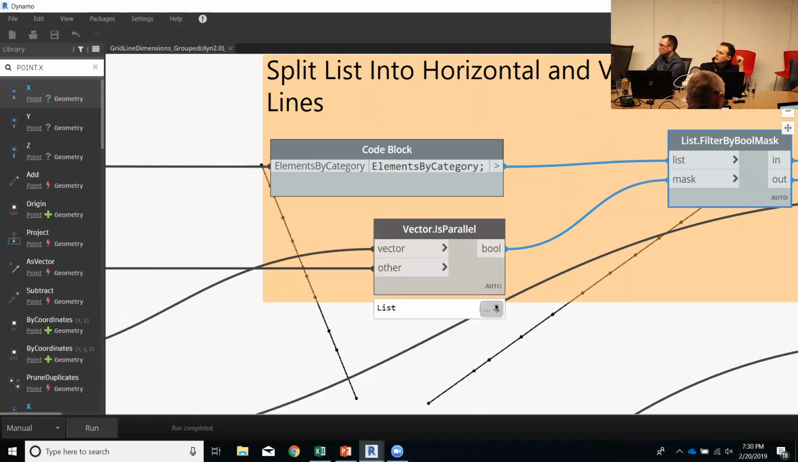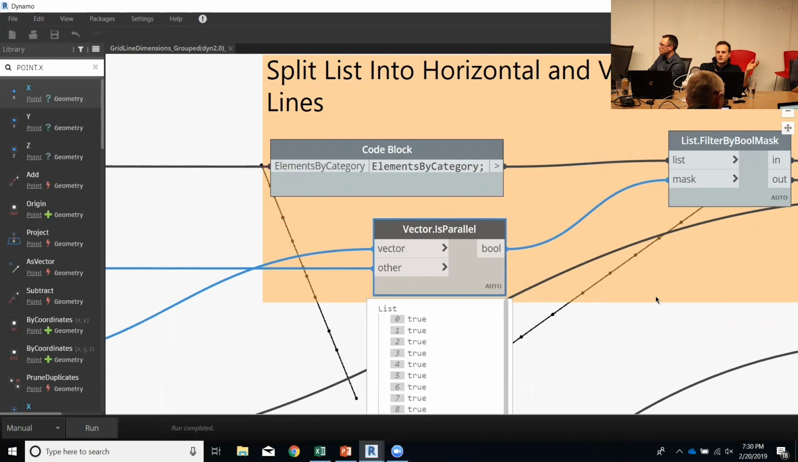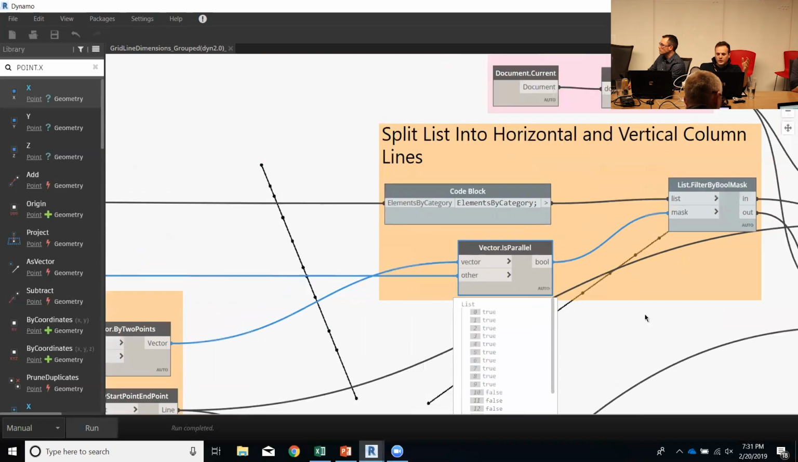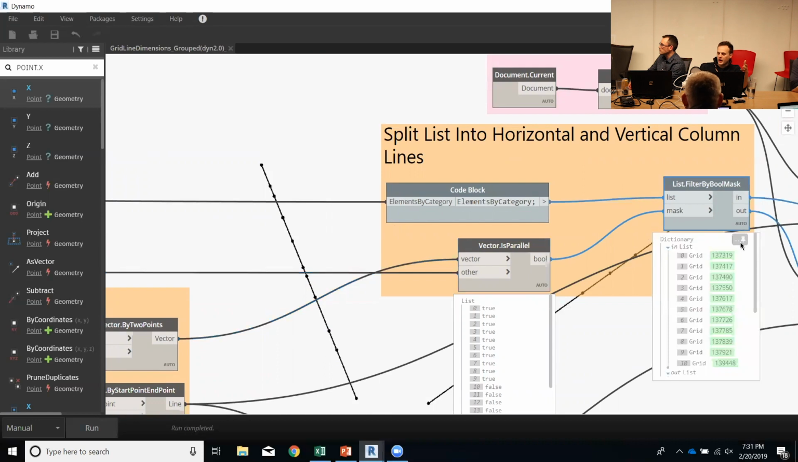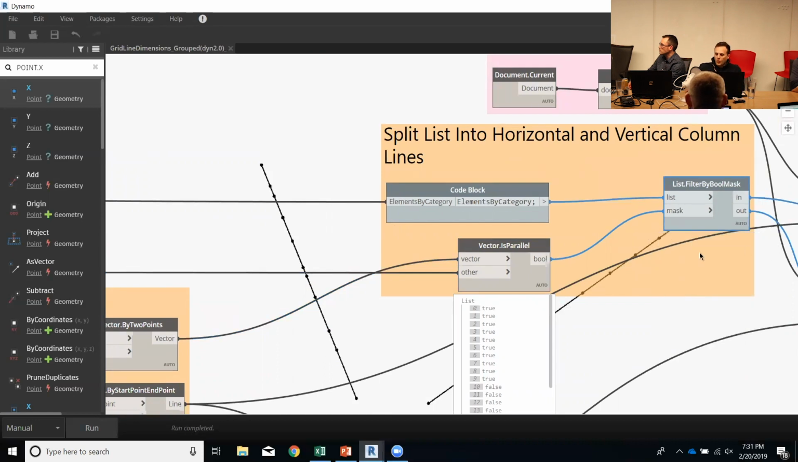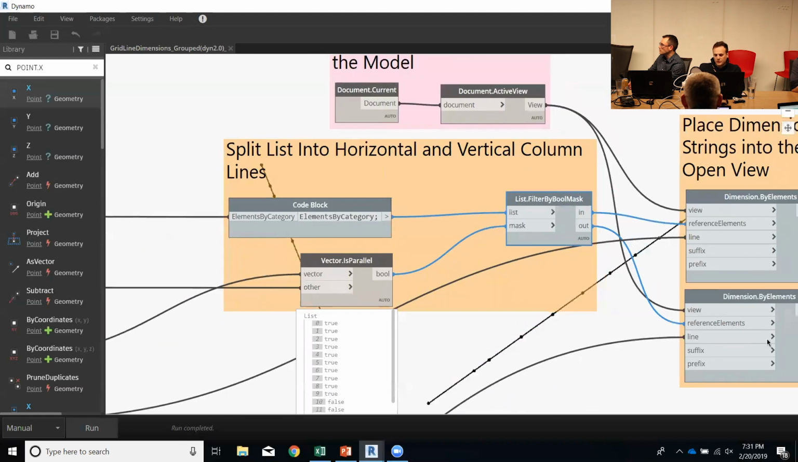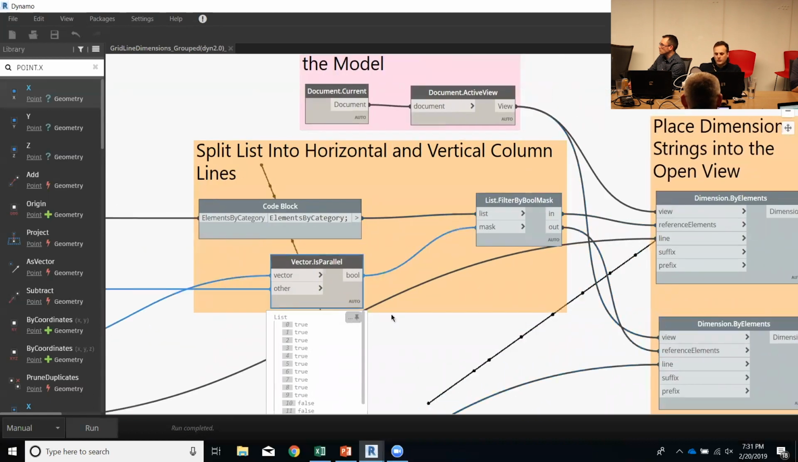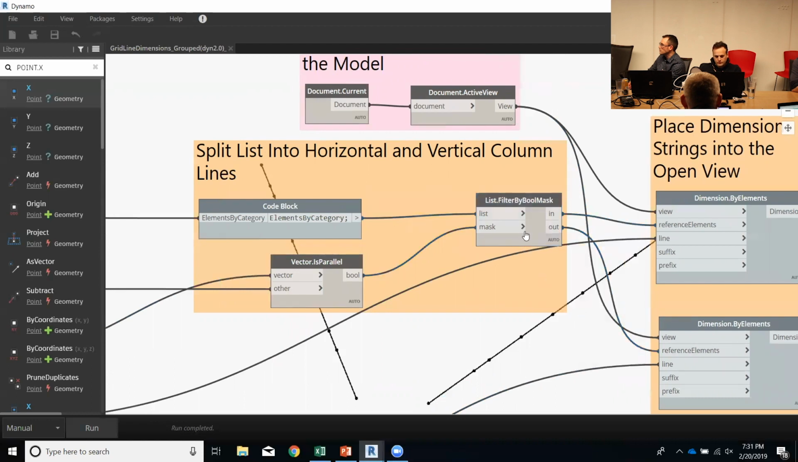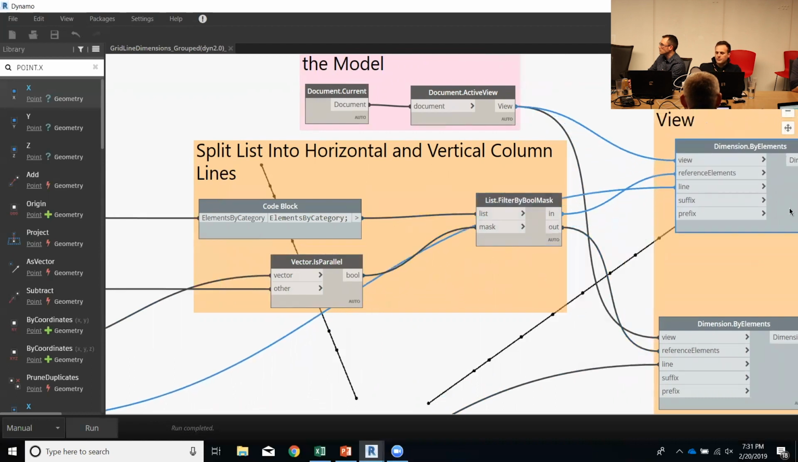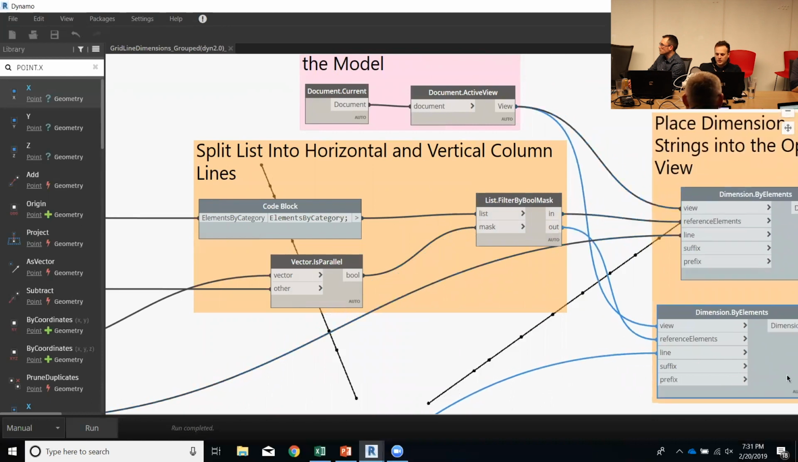And what we're doing is we're checking to see what's parallel to each other. And this filter will help us identify all of the grids that are parallel in one direction and all the grids that are parallel in another direction. Once those have been identified, you can then differentiate between, well, what grid lines need to be associated with this top dimension string versus this bottom dimension string.